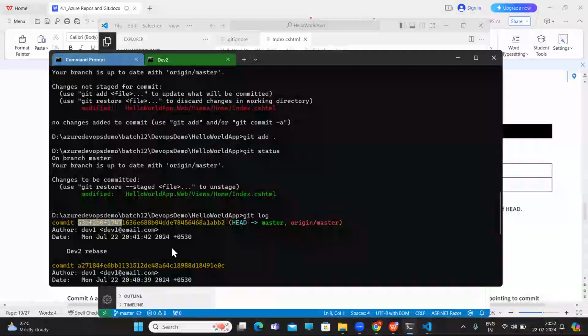What if there were multiple changes and multiple commits, and we want to revert one specific change? During that time, we can go with the commit ID. Yes, you can reset it back to any particular commit.